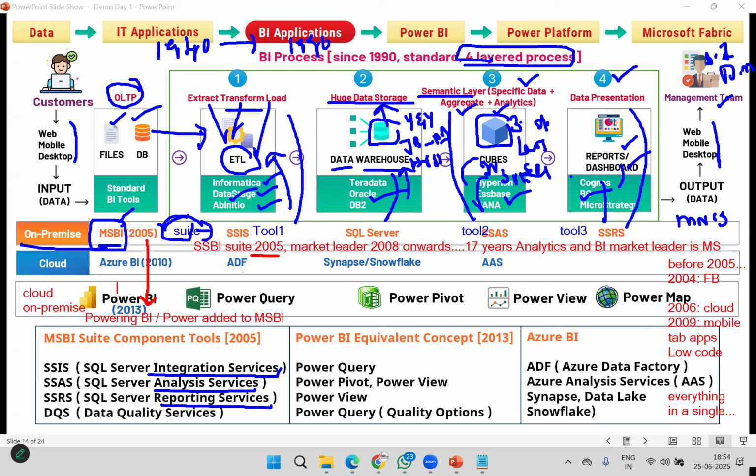And Power BI, a single application, that is called self-service BI application, single application. Don't need to recruit multiple people, no multiple installations, single application. Power Query is the concept which will do this process. Power Pivot is the concept which will do this process. Power View and Map is the concept which will do this process. So one single cloud and on-premises supportive application will do end-to-end process and generate a report or dashboard. Power BI generates report and dashboard only.